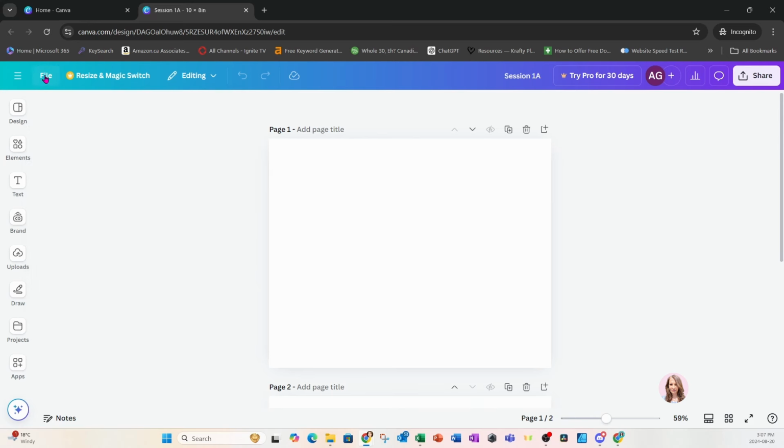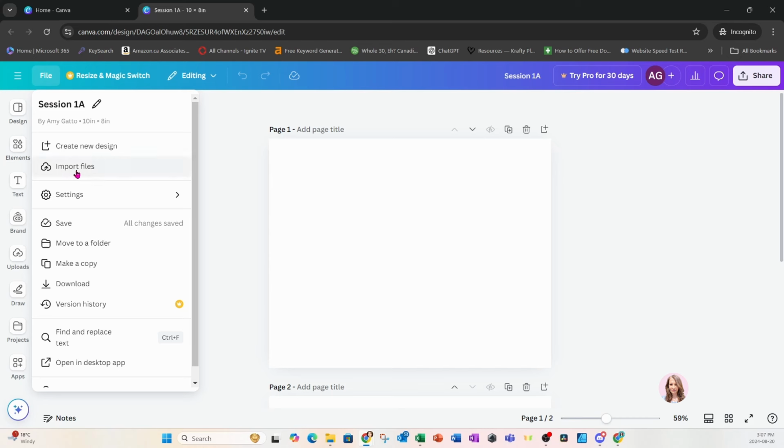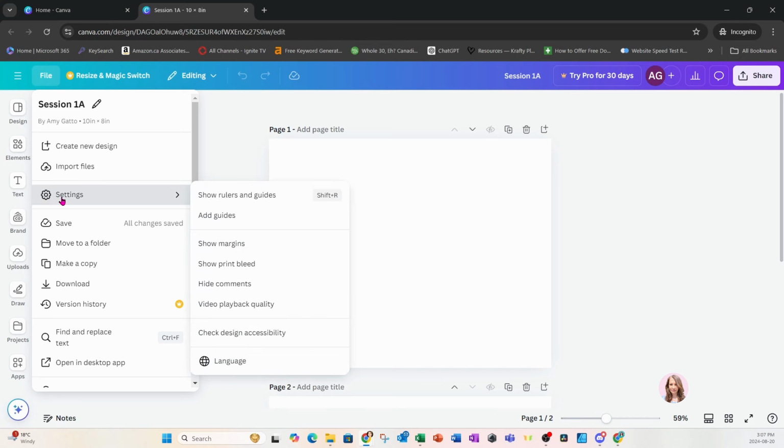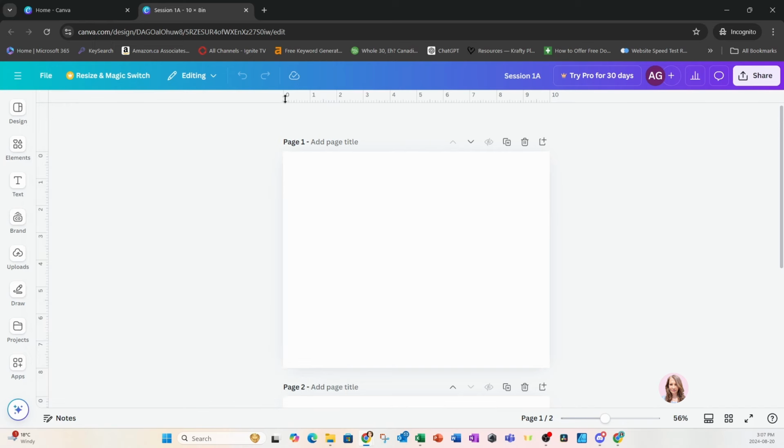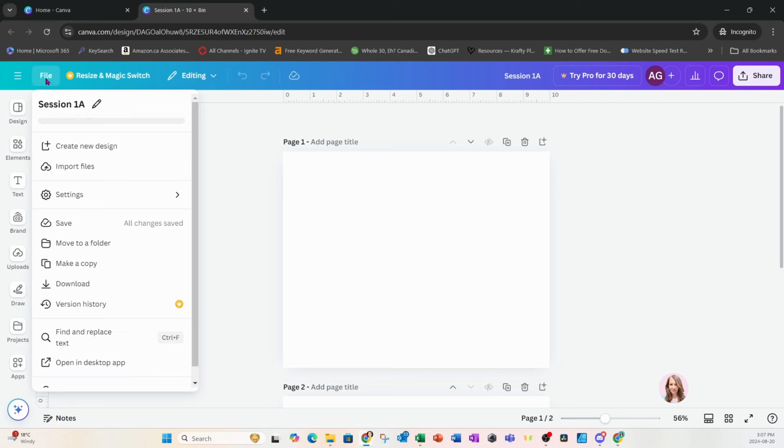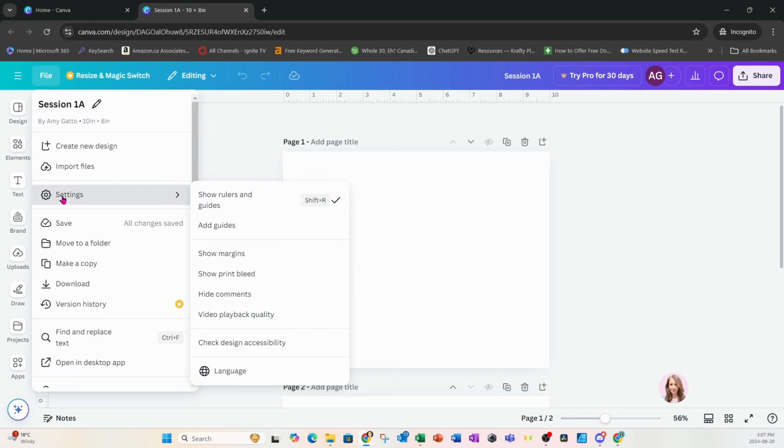Let's go back to the file menu. Underneath import files, we have settings. In settings, we have the options to show rulers and guides. These are our rulers and guides right here. And they're helpful for us to be able to move elements around and know exactly where they're going to be placed on our page. I'll go back into the file menu and back to settings.